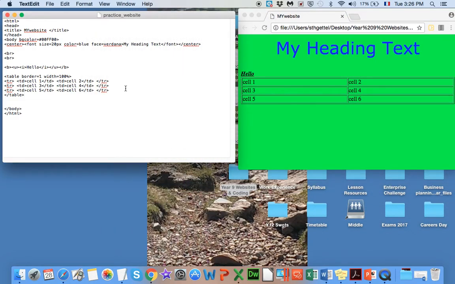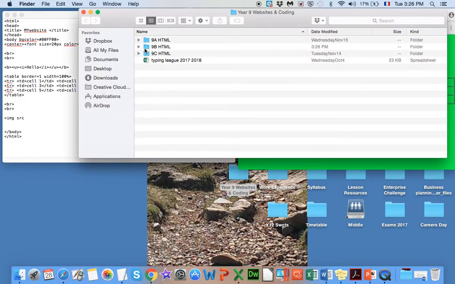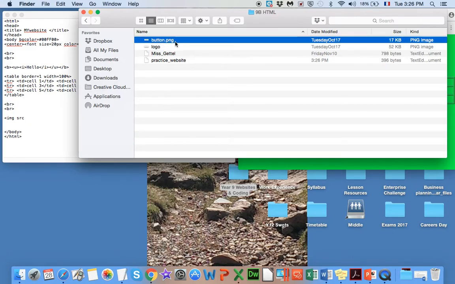Okay? Now, let's add a couple of BR lines to give ourselves some space. And let's do a tag for bringing in an image. Okay, so this is the IMG src tag, image search. Now inside my folder over here and inside 9b, I can see that I have got my button.png. Any image that you bring into your website must be saved in the same folder as the website. You also need to be able to see the file extension, like this is a .png.